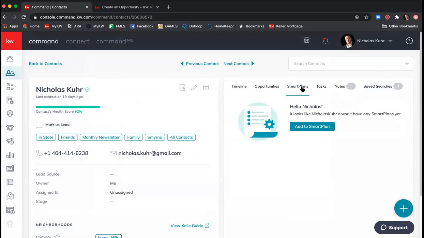The next is smart plans. So as I mentioned earlier, smart plans are going to be drip campaigns. So that way you can keep in contact with your database without having to manually write an email or send a text message. There are a lot of different smart plans. By clicking on the Smart Plans tab, it'll show all the smart plans that I have this contact assigned to.